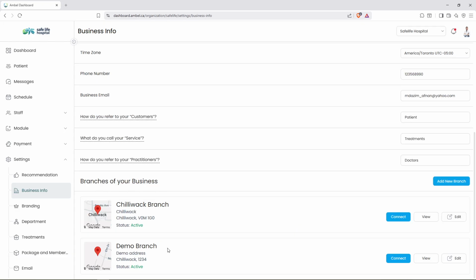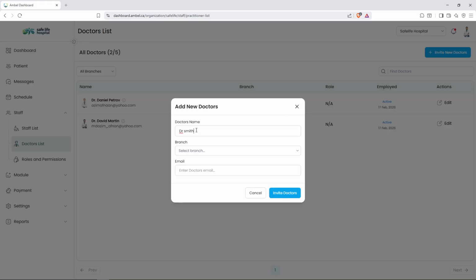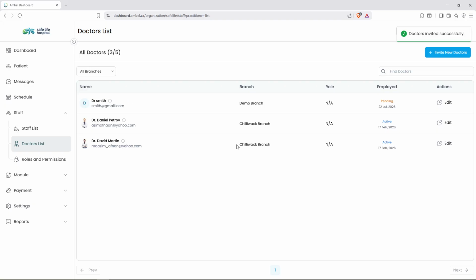After creating your branch, the next important step is practitioners. You'll either invite new practitioners or assign branches to existing ones. To invite, click Invite, enter the doctor's name, choose the branch you want to invite them to, enter the doctor's email, and click Send. The doctor clicks the invitation, accepts it, and joins. Until they accept, their status will show as pending.